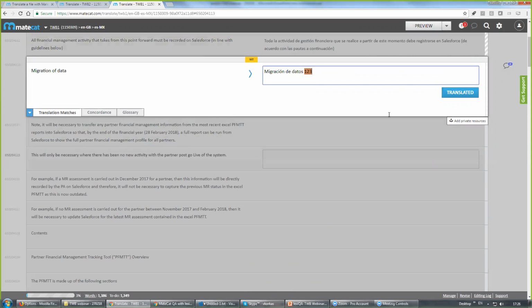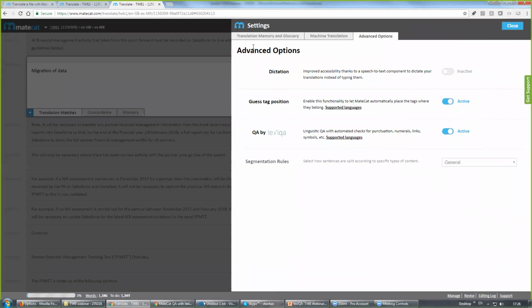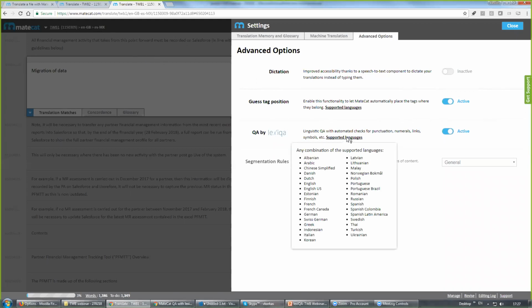Now, in the translation environment here in MakeCat, if you access the settings and you go to advanced options, you will see that the QA that lexiQA provides in MakeCat is active by default, provided that the languages for the project you are working on are supported. And as you can see, we have quite a range.